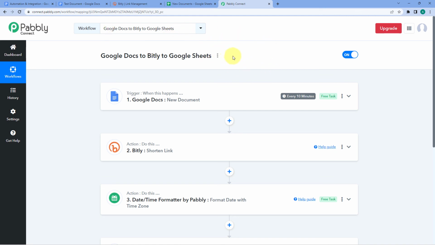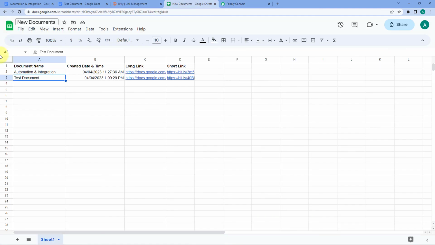Okay, so we have successfully waited for 10 minutes over here. Now let's check our Google Sheet. So we'll just come to the Google Sheet and yes, here you can see that in a Google Sheet, a new row of data is added. In this row, you can see the name of the document is test document. After that, you can see the same date and time.